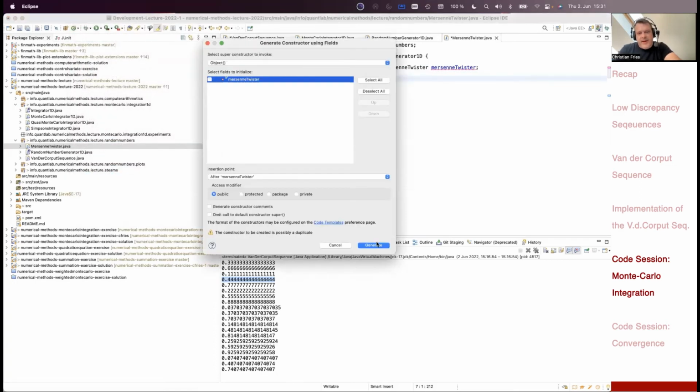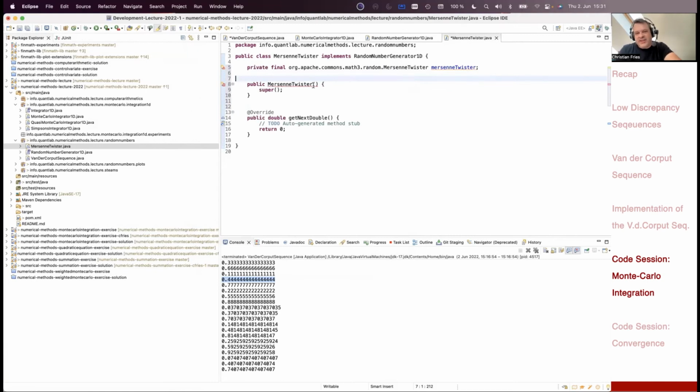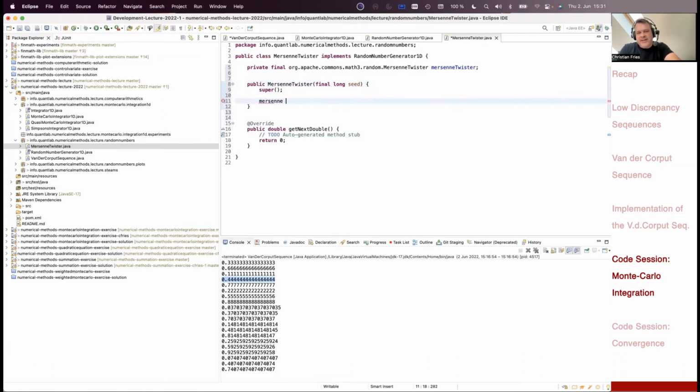Well, my constructor just takes the seed that should be used to initialize this Mersenne twister from this library here. So I take now a new Mersenne twister from this library. Okay, then I can just use that guy, and whenever we call the get next double on our interface, I just route to the implementation in that library.